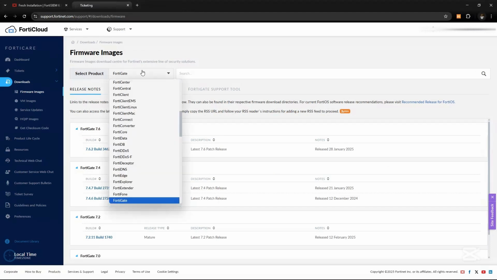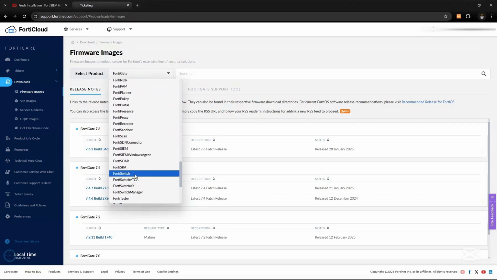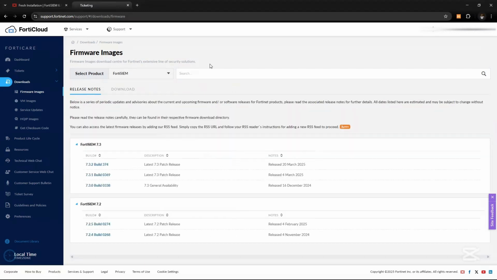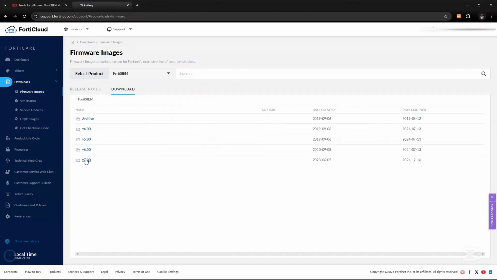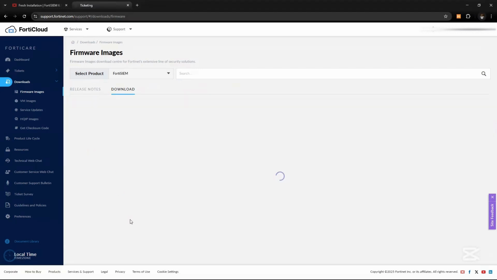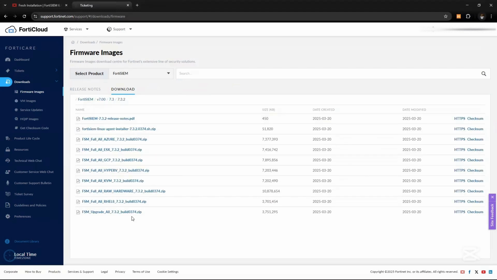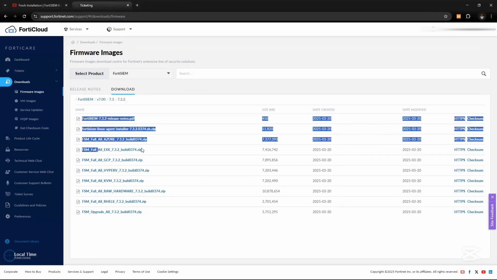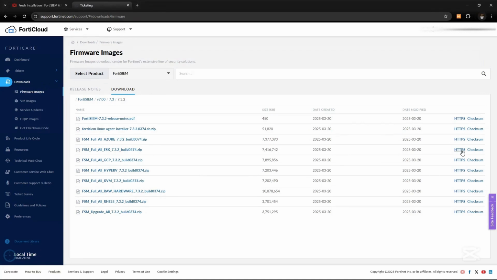Then here, click on the drop-down and look for FortiSIEM. Under FortiSIEM, you see Download, click on Download. Then 7.0, 7.3, 7.3.2, which is the latest. Let's download the All-in-One ESXi image for our device. So click on the HTTPS.